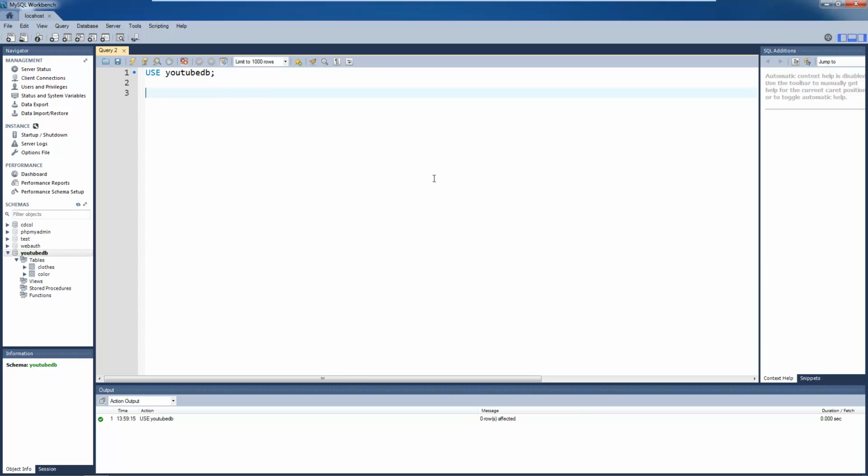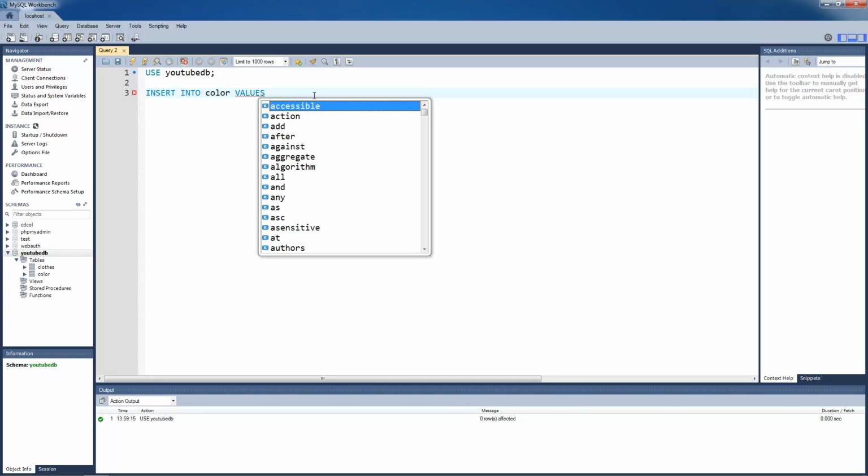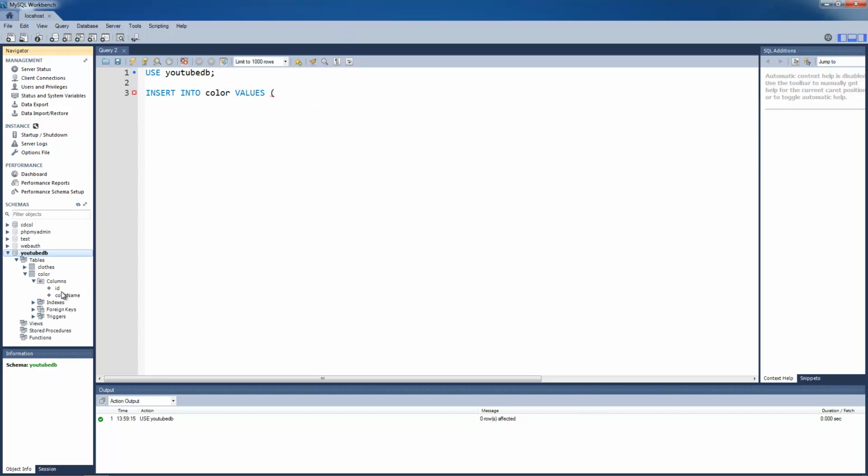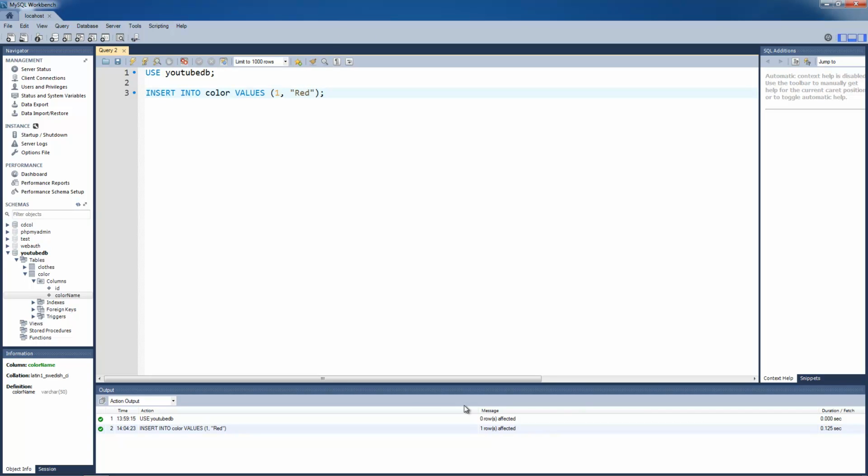So the insert command always starts with insert, then comes into, and then you put in your table name. First of all we will add a new color, so we say color here. Now you can write values, then open up a bracket, and now you need to know the columns we used in our table. So this is ID and color name. First we insert an ID, which is 1, and then we insert a color name. This could be red. We execute this, we get a log message down here, one row is affected.